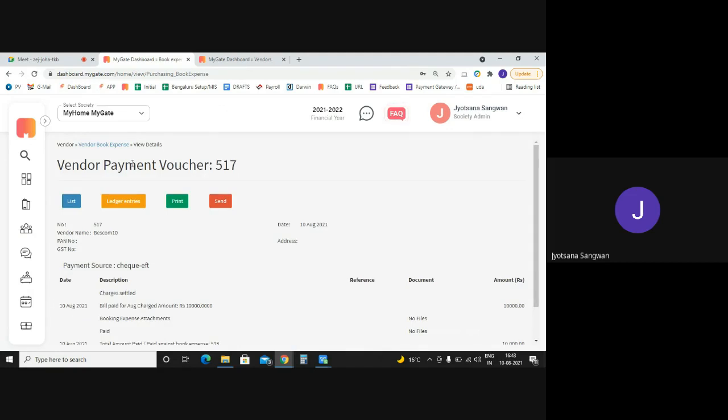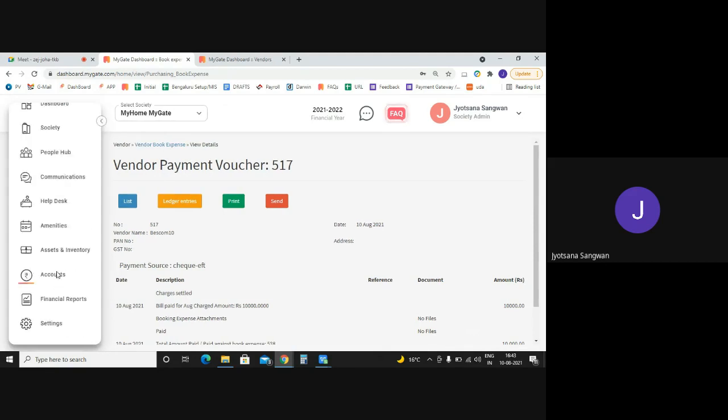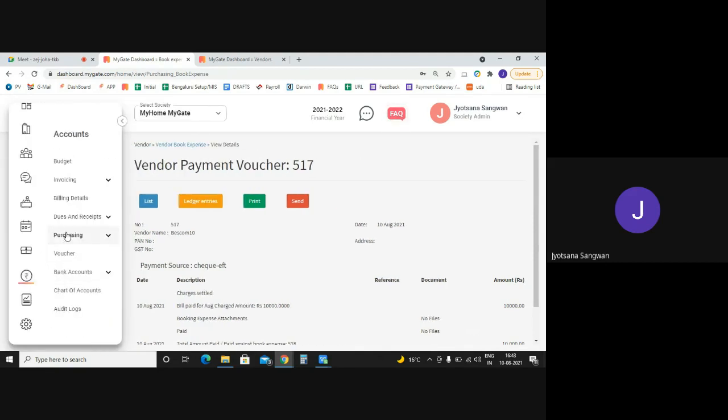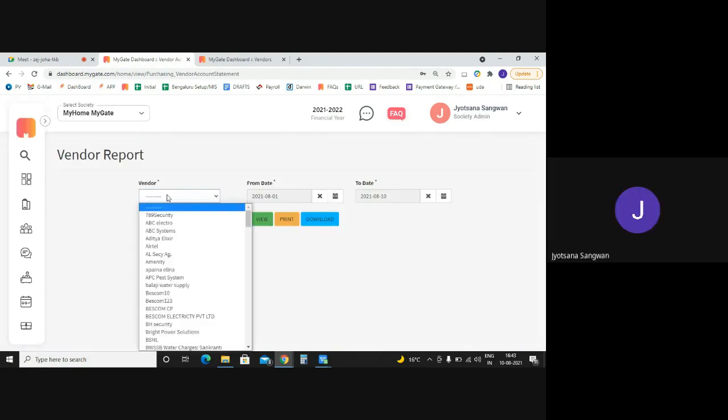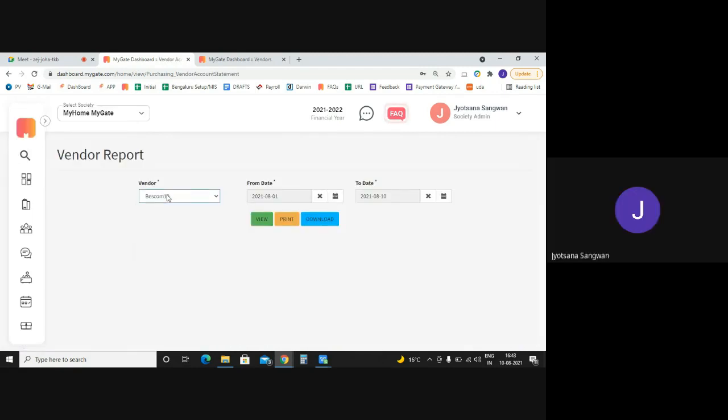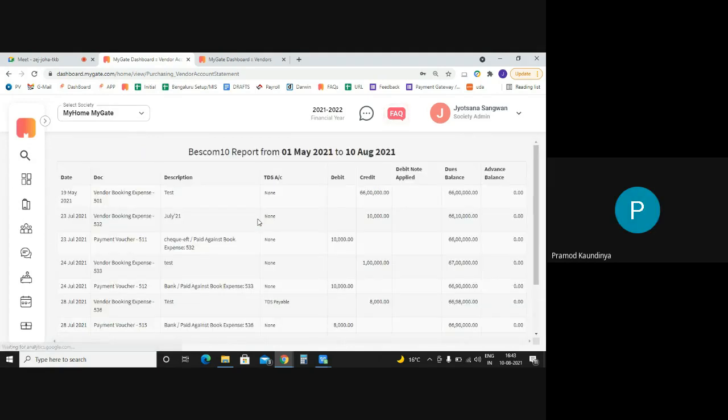So for both these steps, I'm having a payment voucher itself that is being generated. It's just that here I will also be able to see something called a vendor statement. If I go to my purchasing, I have this called vendor account statement. Vendor wise, let's say I created it for Bestcom today. So it's basically to check the periodical amounts that we have paid. That's correct, sir. So here, this is what the vendor statement would look like in that case.